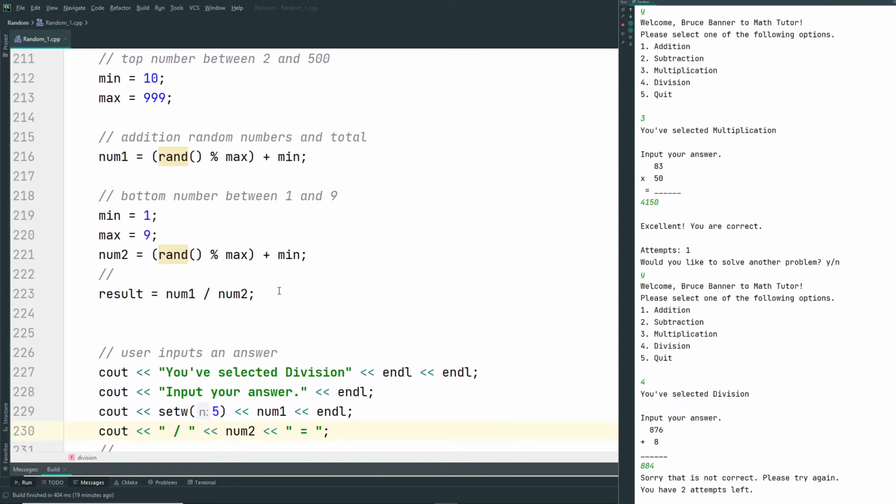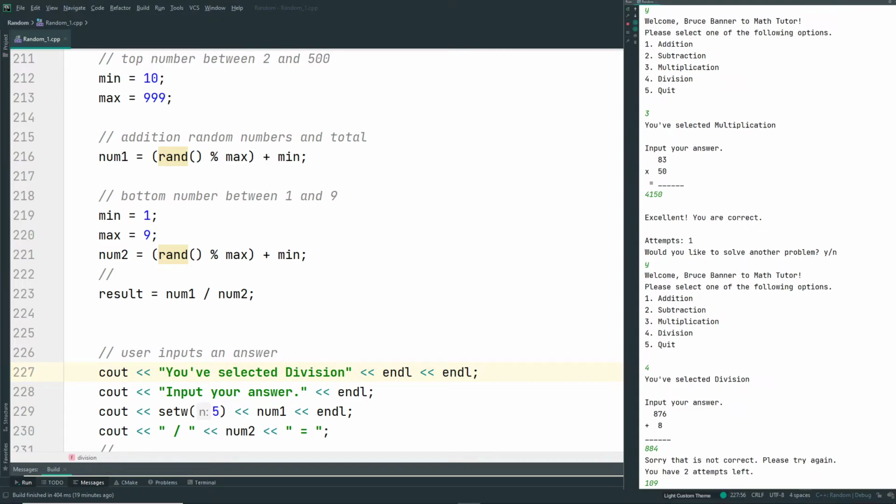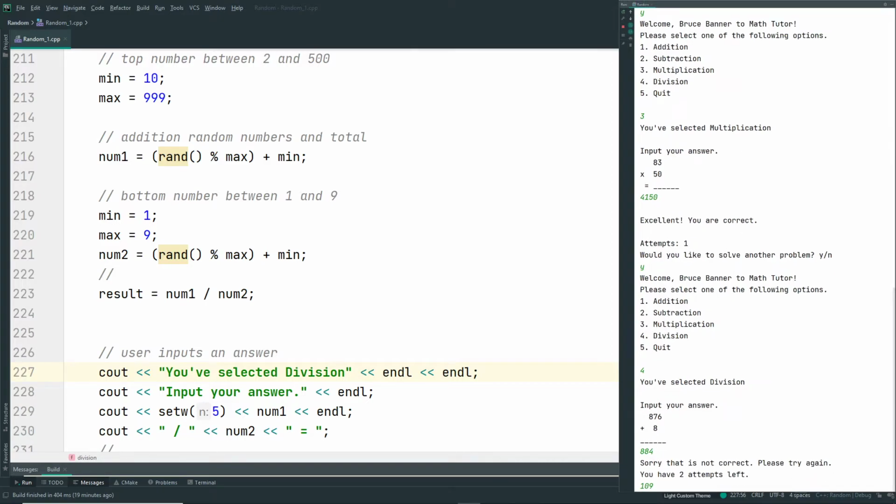So 876, let's do 876 divided by 8 equals, so the answer should be 109.5, right? So I'm gonna put in 109.5. Hold on, hopefully you can see that correctly. Let me just minimize the screen size. There you go. Hopefully that's okay.